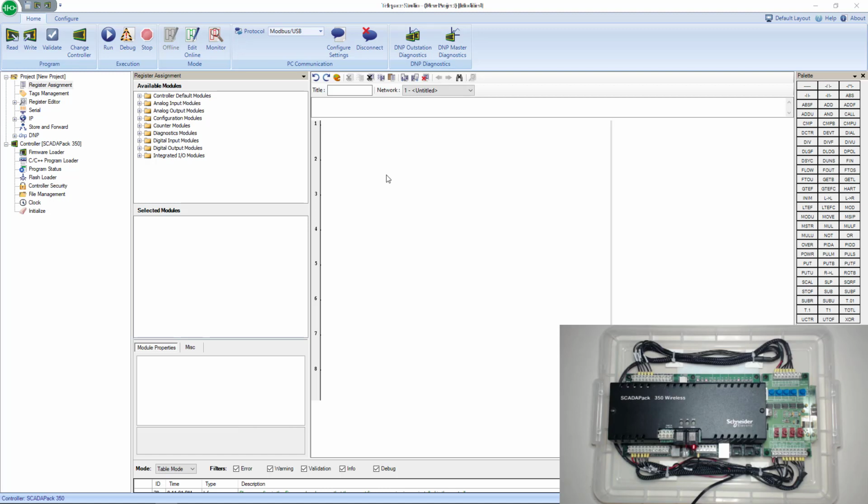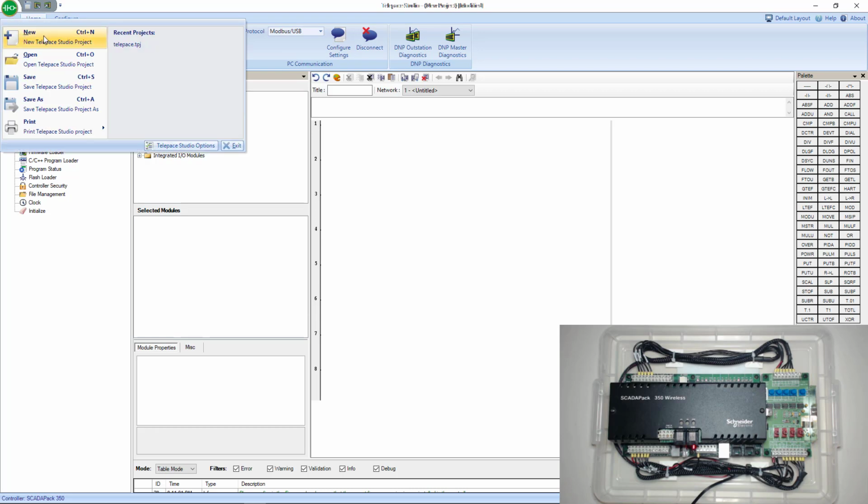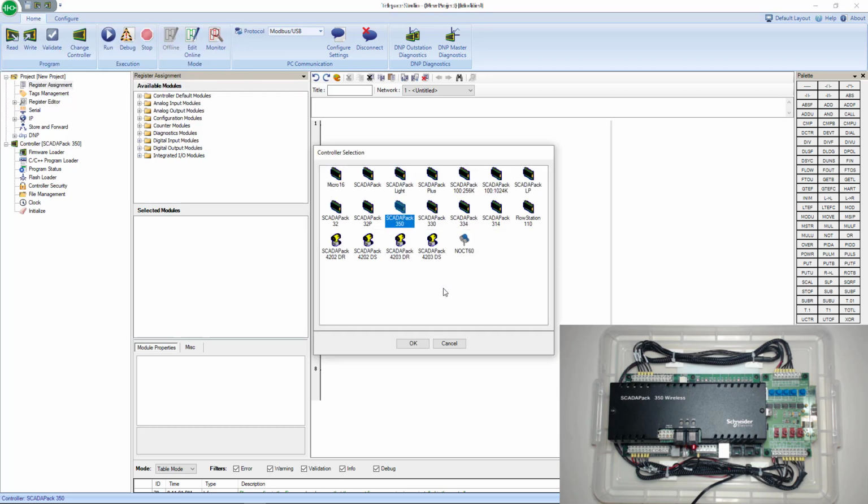So in this video, we're going to go ahead and build some pretty basic start-stop logic and get into Telepace programming a little bit. So let's go ahead and create a new project. When we create a new project, it's going to ask you a couple things. One thing is going to ask you what type of SCADAPack you're using.